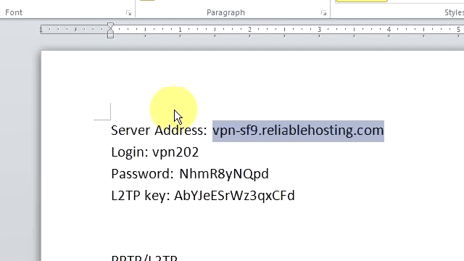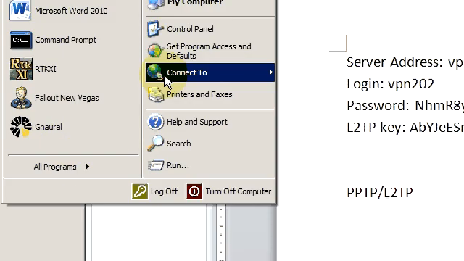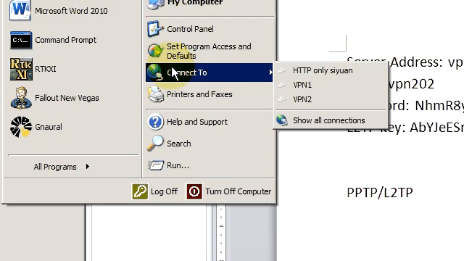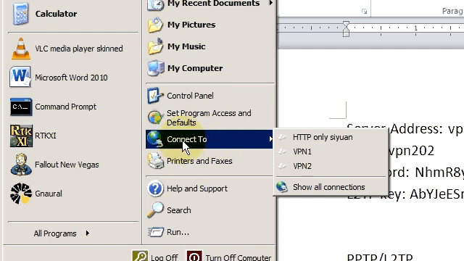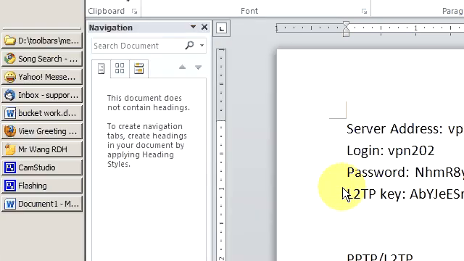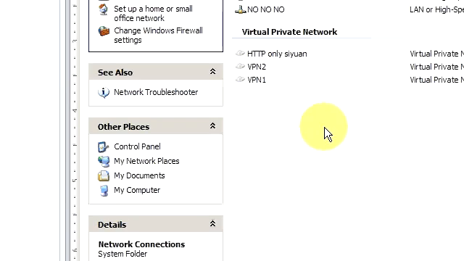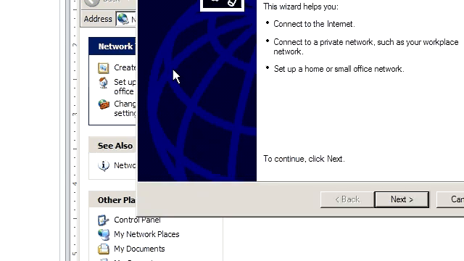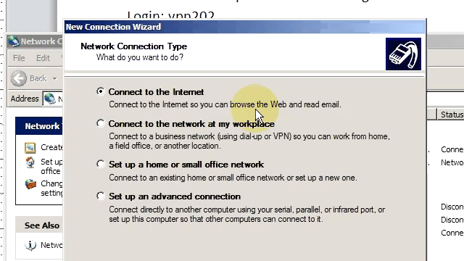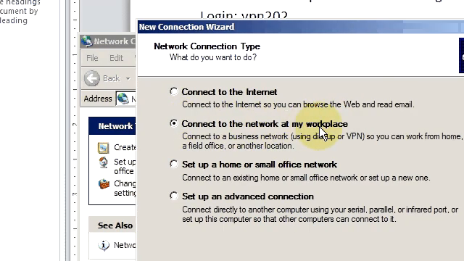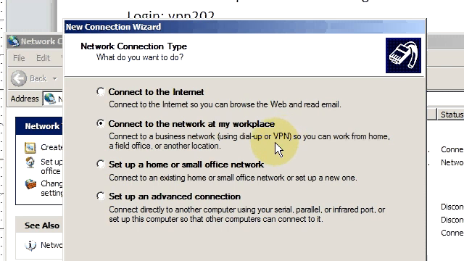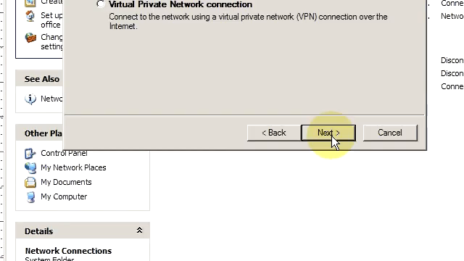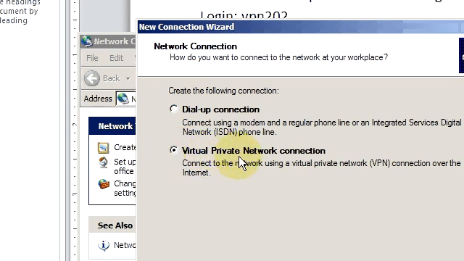To use this information, we need to click on Start and then locate where it shows Connect To under your Start menu and click on Show All Connections. From here, we're going to create a new connection, which brings up this window. Click Next. Select Connect to the Network at My Workplace. This is the only option which talks about a VPN within the description. See where my mouse is right now. Click Next. Select Virtual Private Network Connection, VPN.